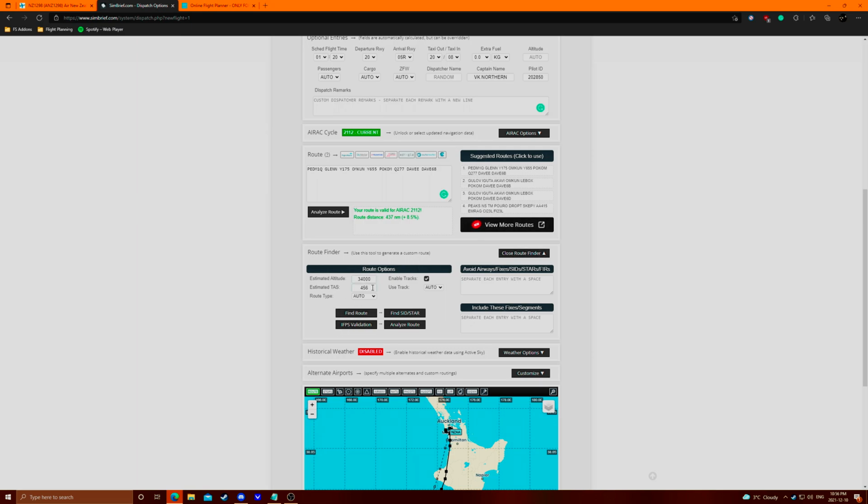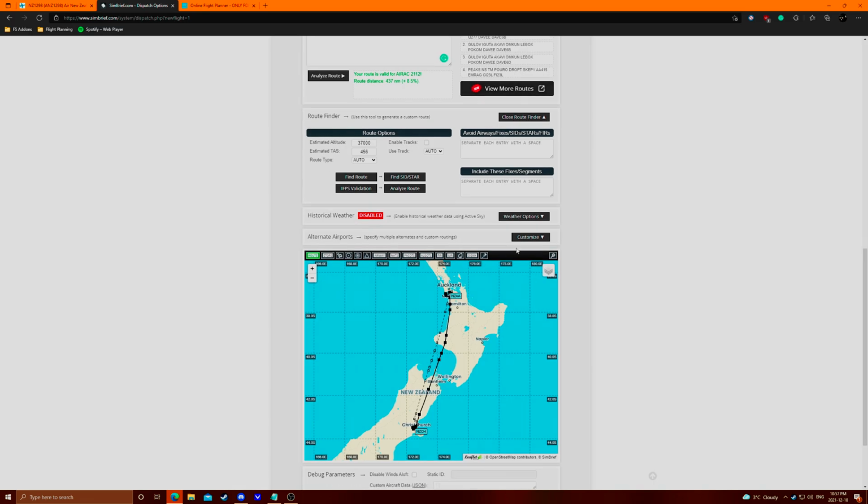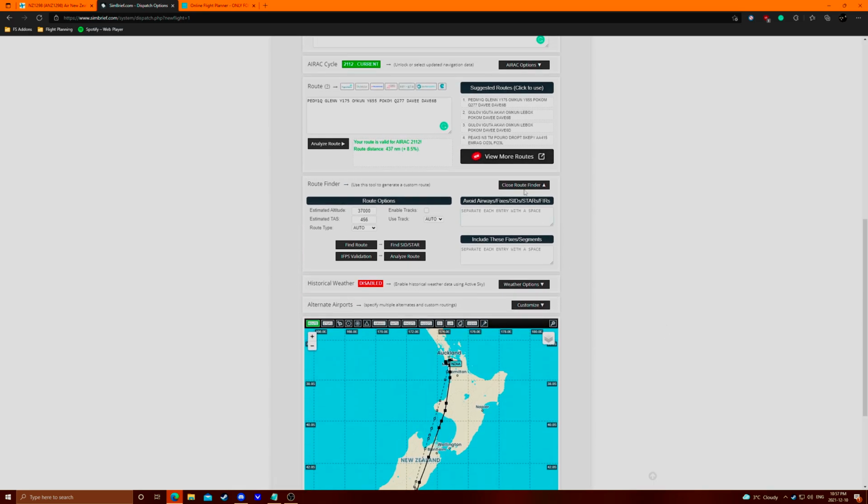The Route Finder, this is a very useful tool too. If you're going to only be flying on single player, no VATSIM, anything like that, you can use this, enter an altitude, enter if you're going to use the NAT tracks, which are the North Atlantic tracks, estimate your true airspeed, and your routing type. Either it's going to be auto or VOR only. So if you're flying the 727, you can use that. And then that's basically it.